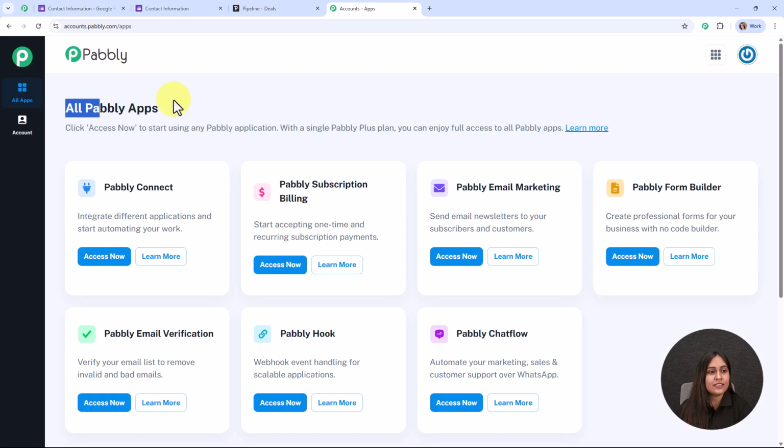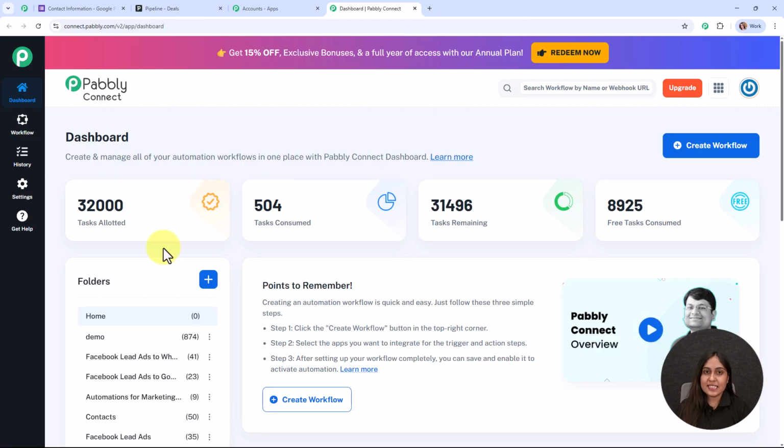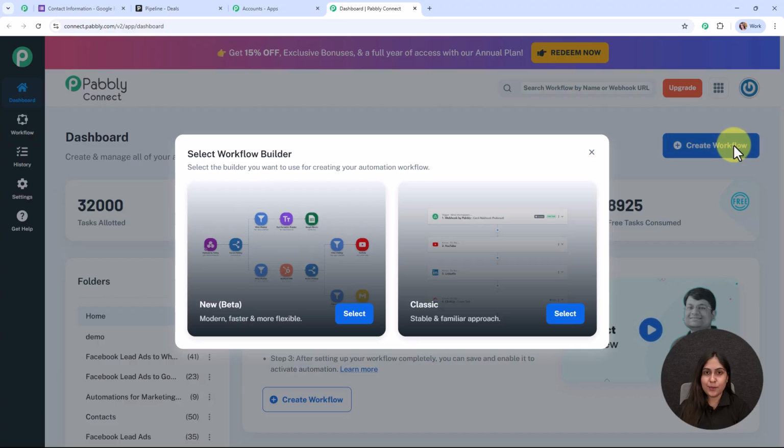Now after signing in, here you can see all Pabbly apps window where you can see all the applications of Pabbly. So you can see one software with so many useful applications. So in this video, we are going to integrate our different applications, and for that we are going to use Pabbly Connect by clicking on this Access Now. Now this is the dashboard of Pabbly Connect, and here to build my connection, I need to create a workflow first. So for that, I'm going to click on this create workflow button given on the top right corner.